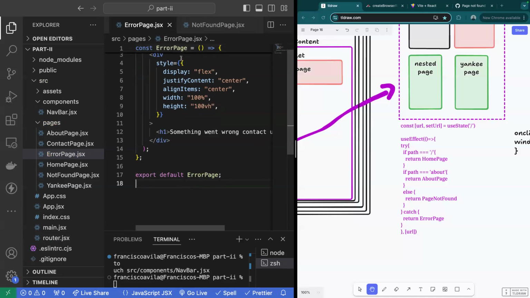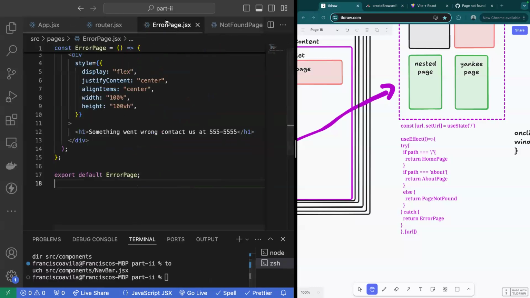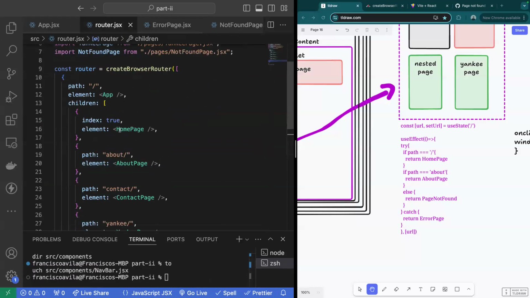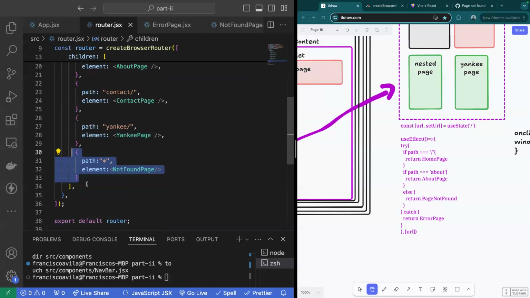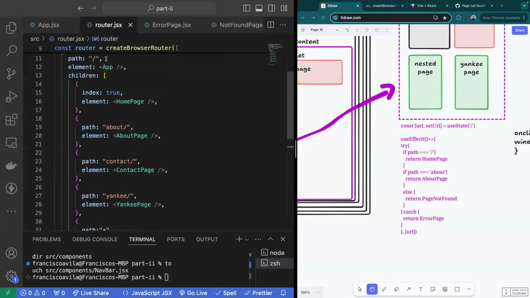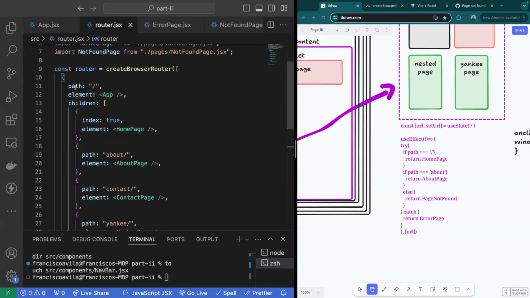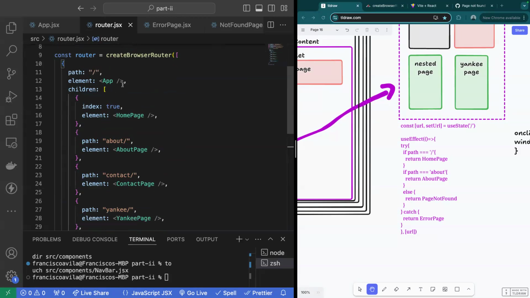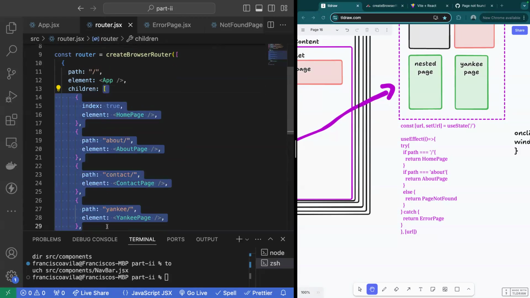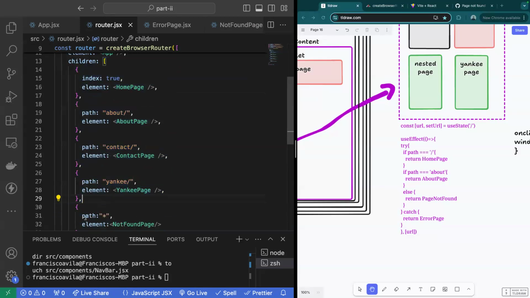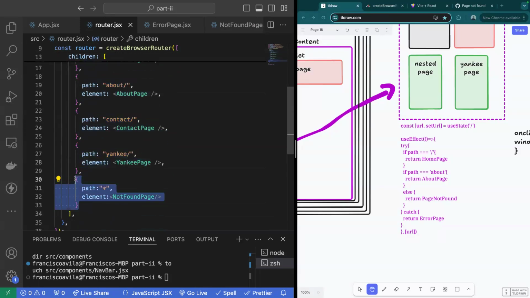Now I've created my error page, but I need to connect it to my router. In order to connect it to my router, all I need to do is after all of these children, or before, this is an object, so it doesn't really care about the order that you're throwing things in. The array definitely cares about the order, so please keep in mind that you have to keep this wildcard at the very end.